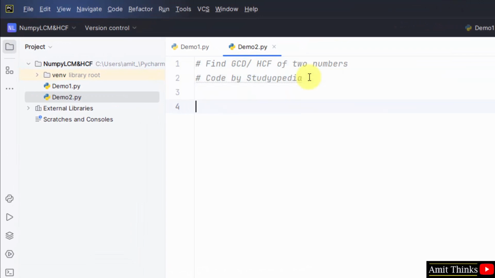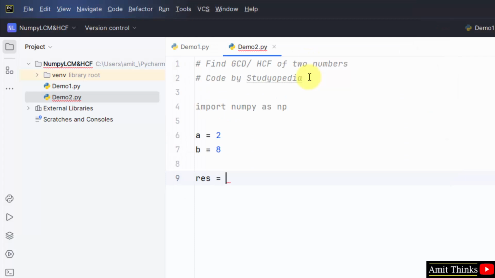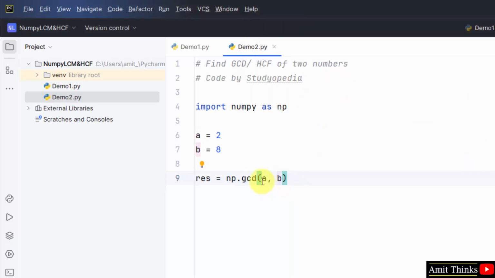Okay, find GCD or HCF of two numbers. At first we will import NumPy, our library, and add an alias for it. Now I'll just add two numbers for which I want to find the HCF or GCD. a is equal to 2, b is equal to 8. Then I'll take a new variable, let's say res, that is result. And I'll be using the numpy.gcd method to find the greatest common divisor, that is HCF. In the bracket, just add both the numbers for which you want to find the greatest common divisor, that is a and b. This is the syntax of GCD.